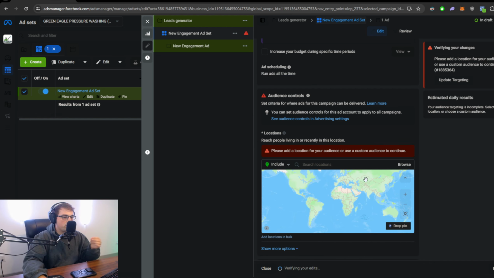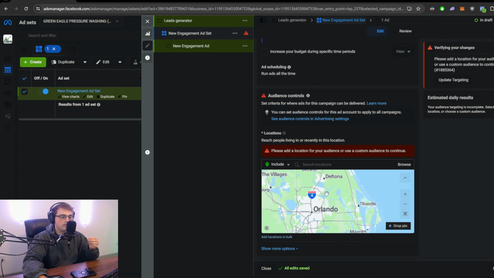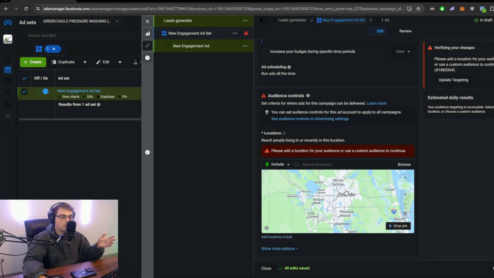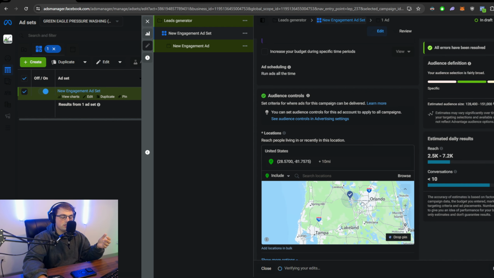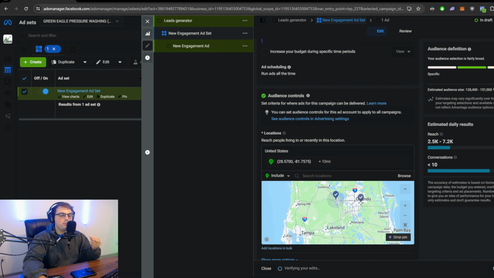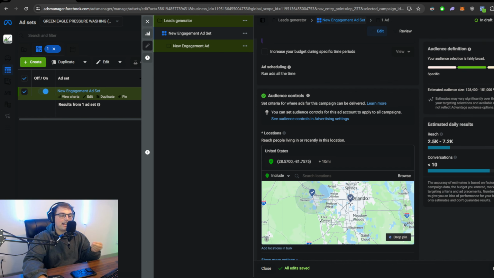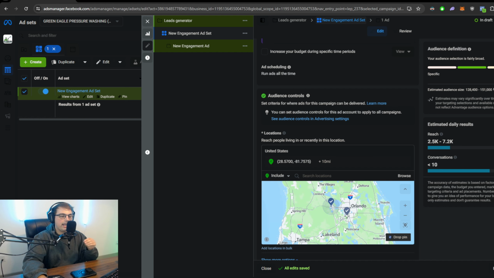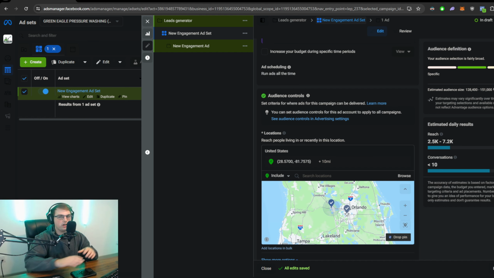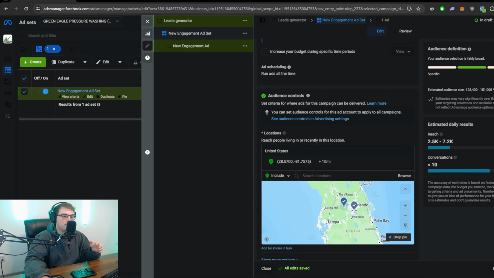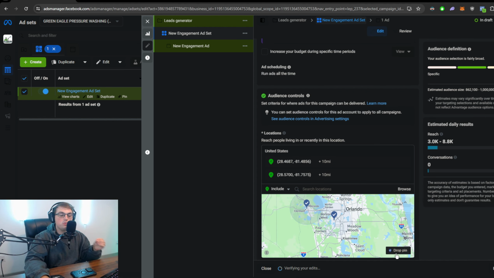Okay. You're going to want to remove that. Let's say we're in Florida, right? Okay. I'm in Orlando. I'm smack dab right in the middle of Orlando, right? I want to target Winter Garden. I want to target Clermont. This is where I live. You want to put your pins exactly where you're targeting, okay? You don't want to target the whole world, okay? Target where you will do business.